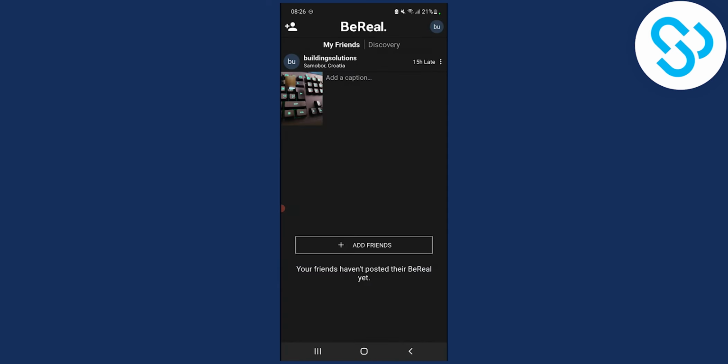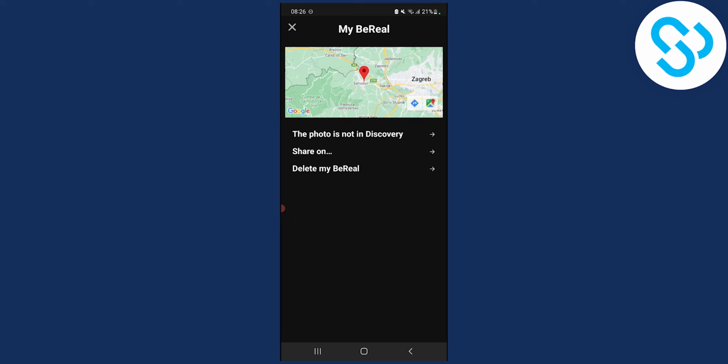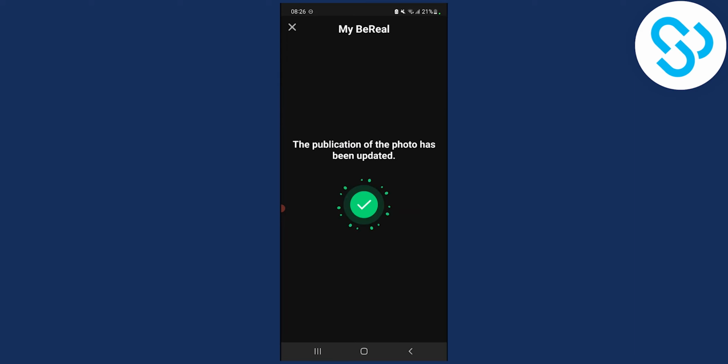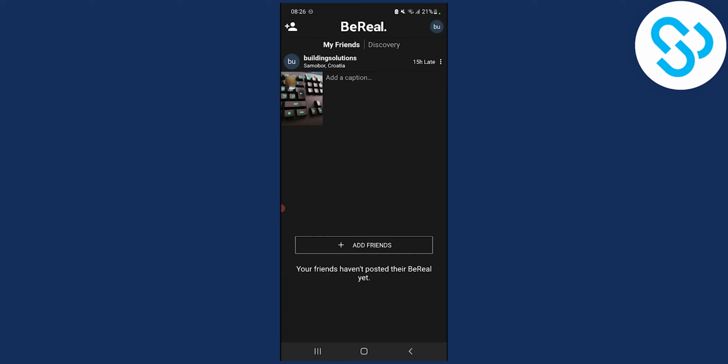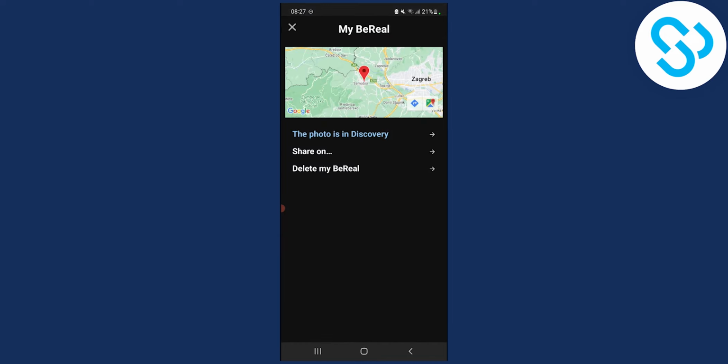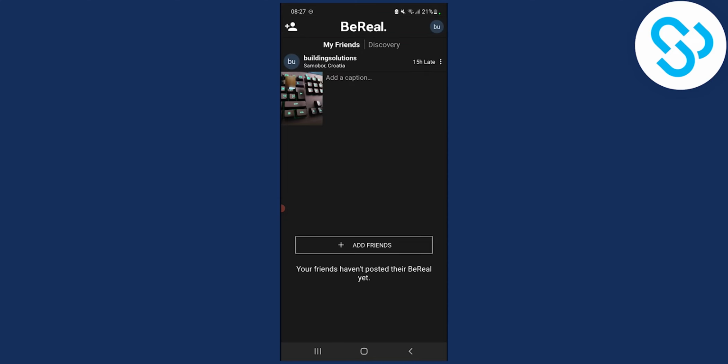Now let's say I want to make it public, right? I can make it public by going to the three dots and then adding my BeReal to discovery. So right now my BeReal is public, right? But by default, your BeReal is not going to be public. So what you can do is go to the three dots here and then choose remove my BeReal from discovery, and that will remove your BeReal from discovery.